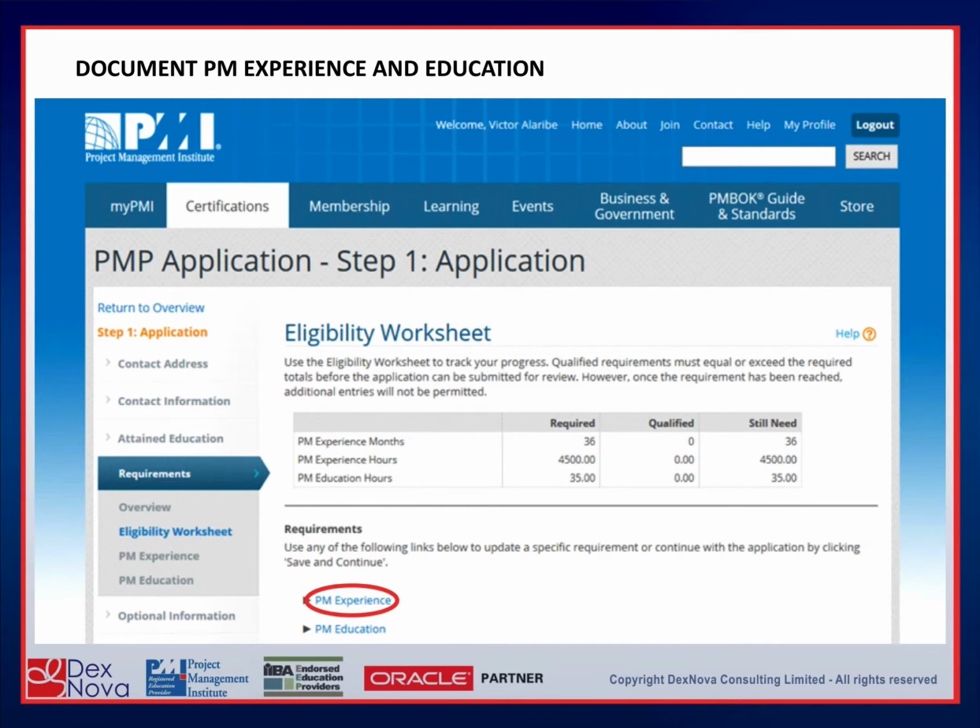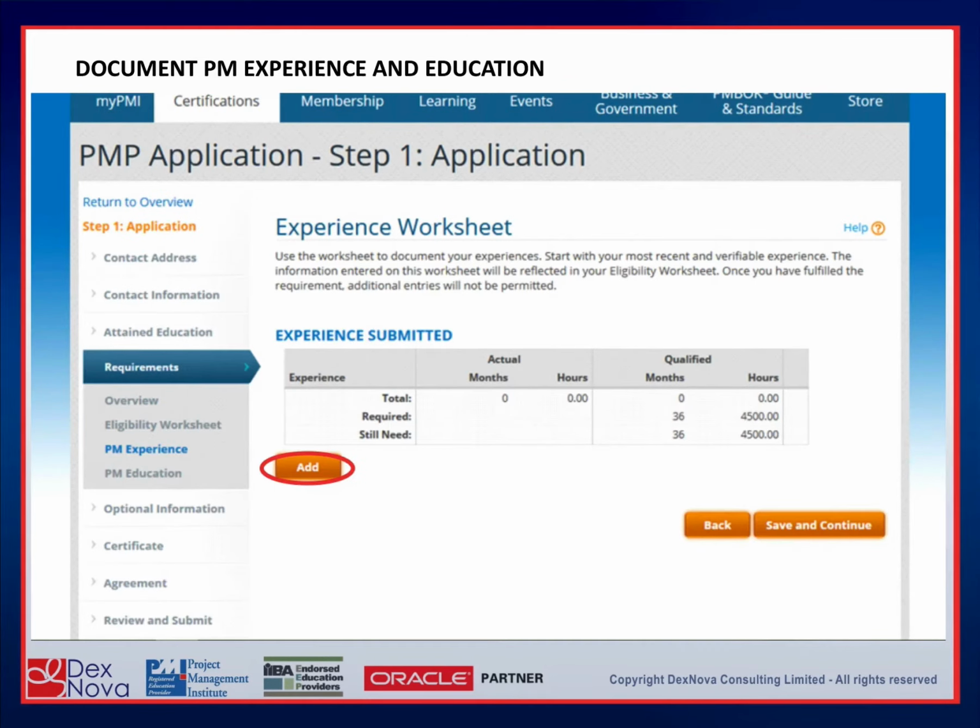Next is the eligibility worksheet, where you will document project management experience and project management education. Since I have defined my highest education level as bachelor's or master's degree, 36 months and 4,500 hours of project management experience will be required for my PM experience. I need to add my specific project experiences to satisfy my PM experience. To enter these experiences, PM experience link is clicked. Experience page appears. Here, Add button is pressed to add project experiences.